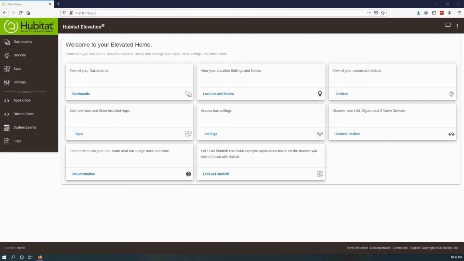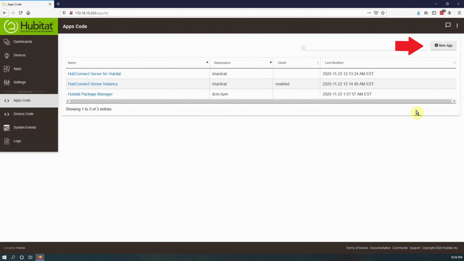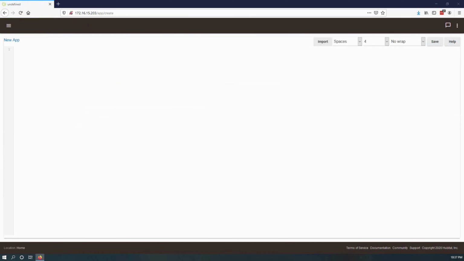To install the application code, click on Apps Code under Advanced on the Hubitat menu. On the new screen that opens up, click on New App. You now have two options. You can either paste all of the code into the text editor here, or you can import the code from a raw GitHub page. For this video, we will be importing the code by clicking on Import.